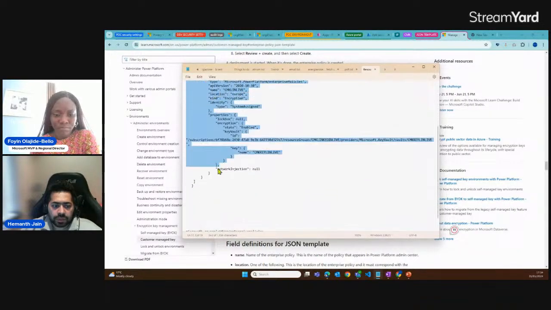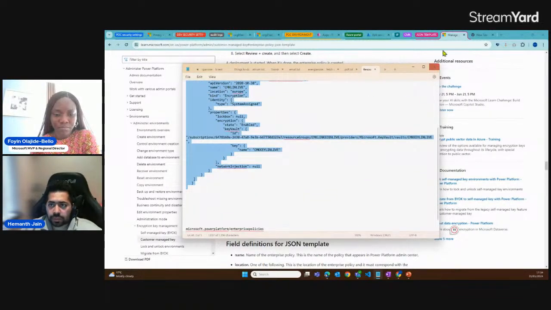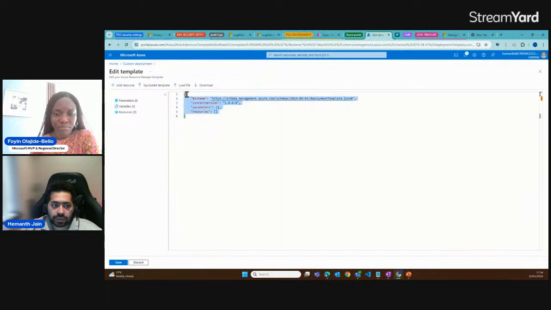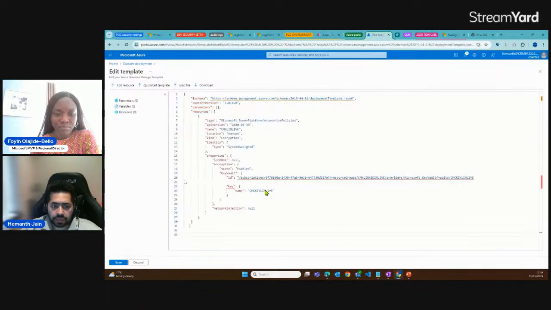So let's copy this JSON and go back to our portal and try to replace this value here. Perfect. Make sure there are no errors on the screen. And you can see the name as CMK LinkedIn Live. And this is our policy name. I'll click on Save.